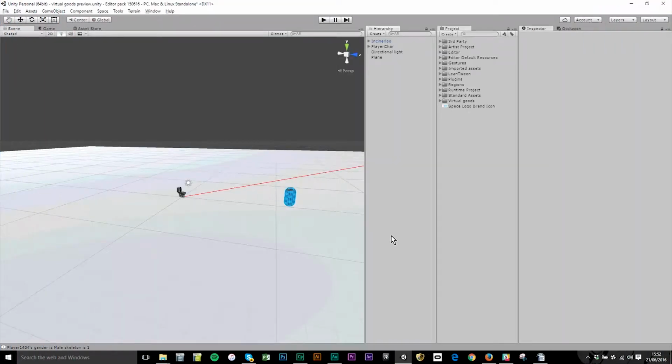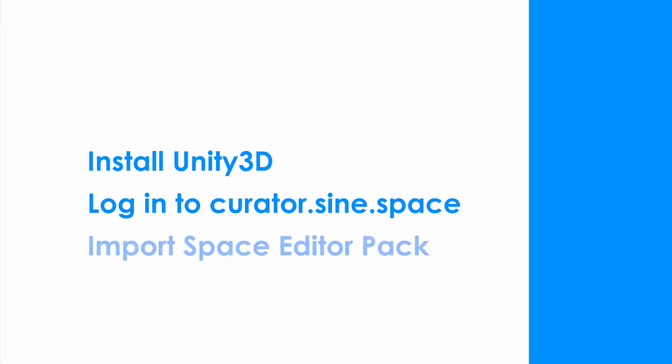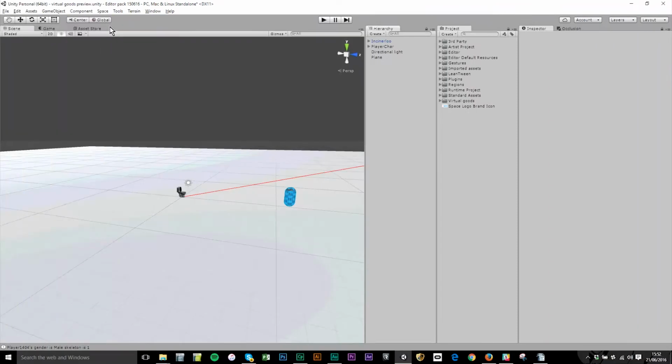This tutorial shows how to create, upload and sell virtual goods in the Sine Space virtual world. To do this tutorial, you need to have installed Unity. You need to have created an account at curator.sine.space, and you need to have imported the Space editor pack to your Unity project. When you've done that, you should have the Space menu item in the top menu here in Unity.